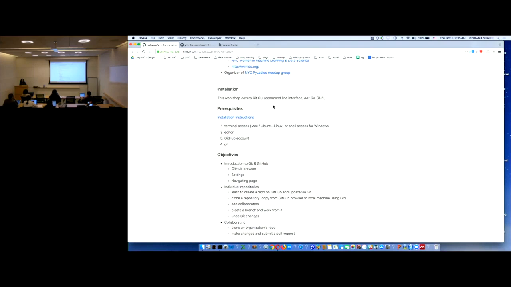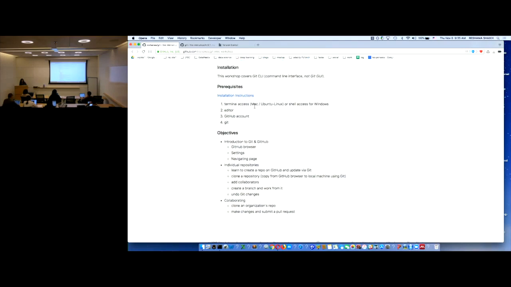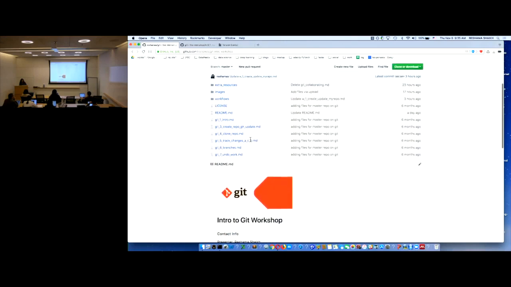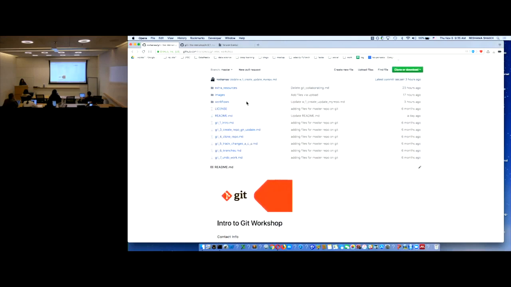This is not for the Git GUI. That's the option that some people use, but this workshop covers the command line. These are the prerequisites: having terminal access either via Mac or Ubuntu, having some kind of editor that you feel comfortable with, and a GitHub account and Git installed. Okay? There are a lot of resources in the repo, and you can explore that on your own, but I'm going to go straight to workflows, okay?